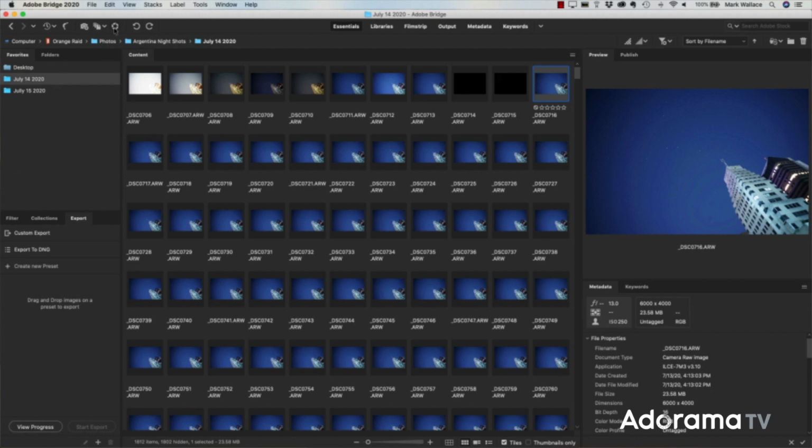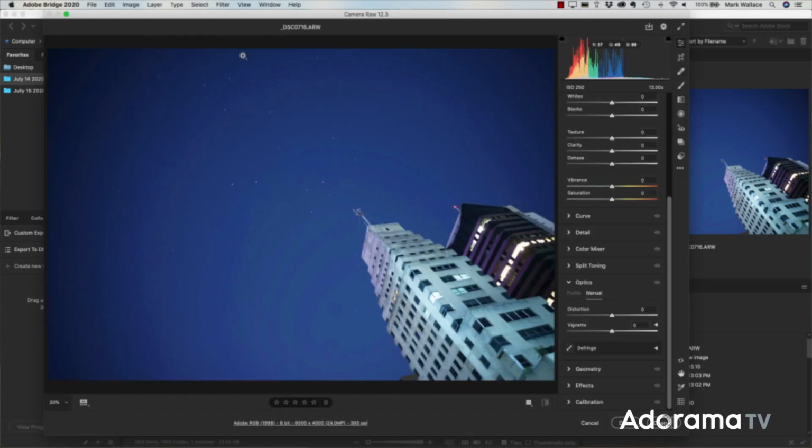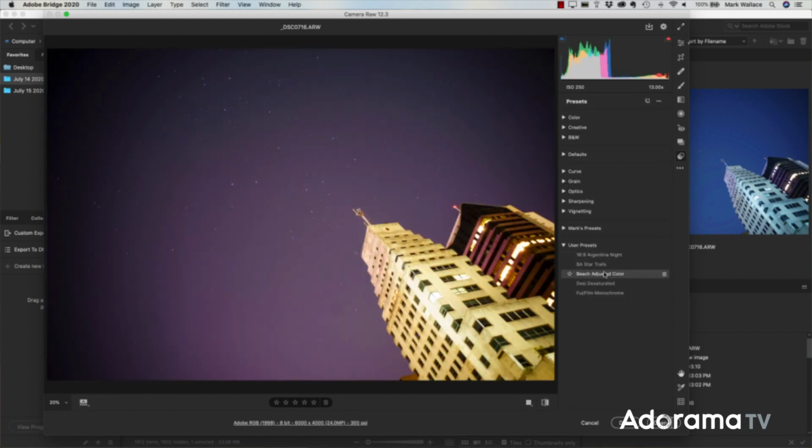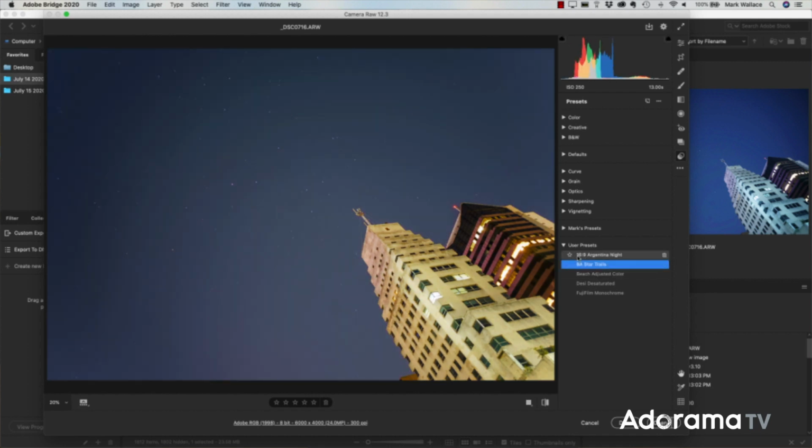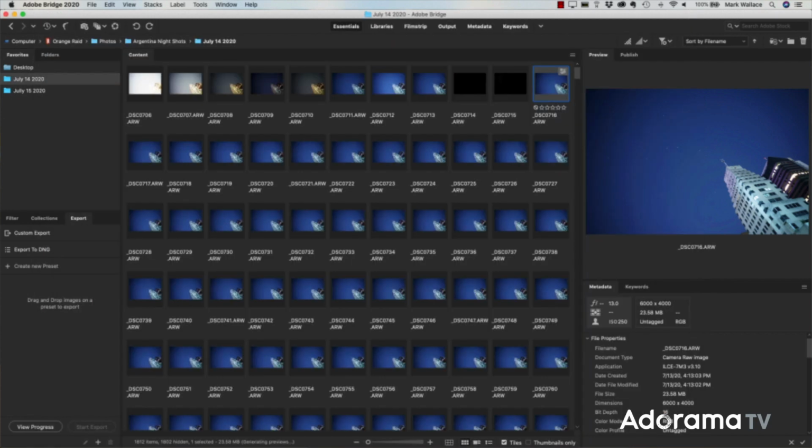So I'm just going to open Camera Raw. Remember, you can do this in Lightroom or Capture One, whatever you want. And then I've already made a preset to fix all this stuff. So I've called it Buenos Aires Star Trails. And so that's fixed the vignetting and the white balance and all that kind of stuff. And so I'm just going to say done.